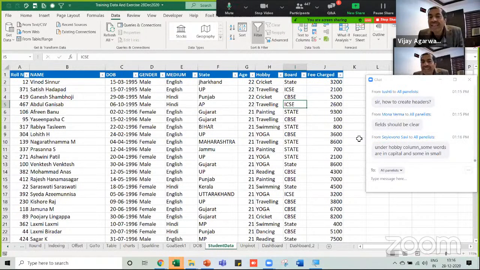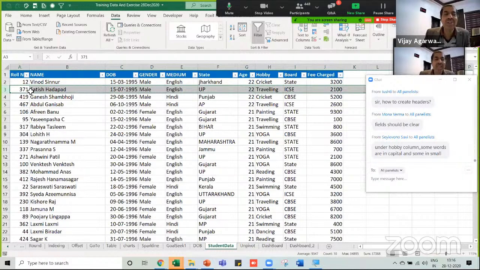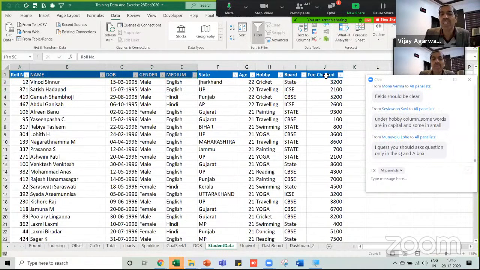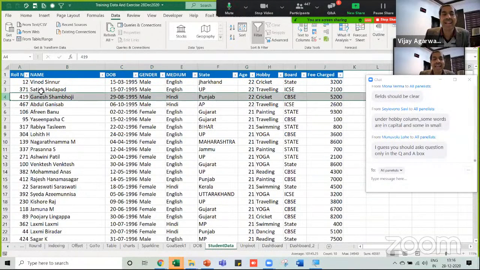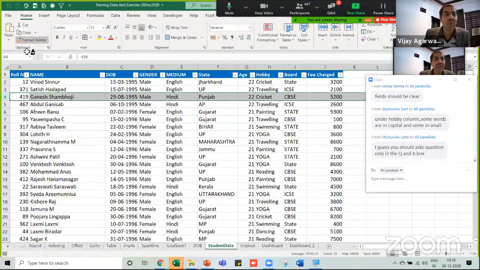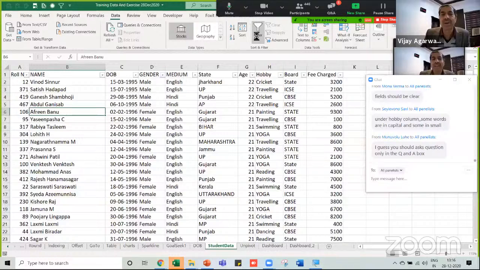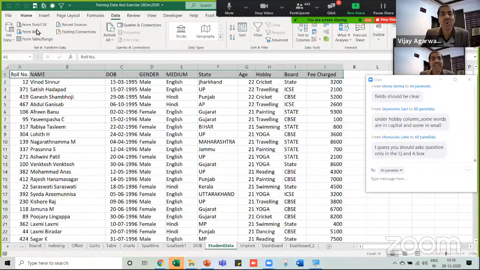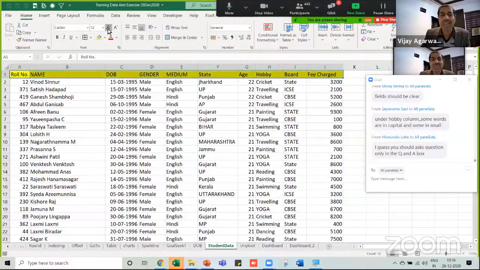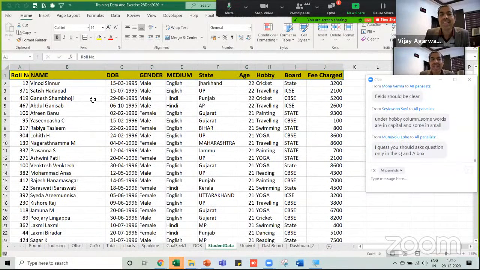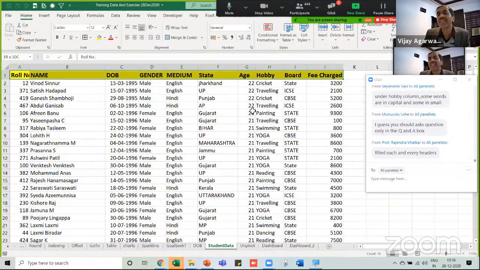Tushti is asking how to create headers. Headers means once we create some data, if you beautify it, that will be the header. Let me give formatting. If I have this format and I'm not having the filter also, this is my normal data. If I want to make a header, just make it a little different from your database. Put some colors here, make the font bold, and now this is your header.